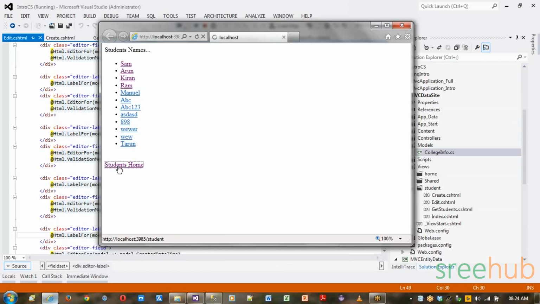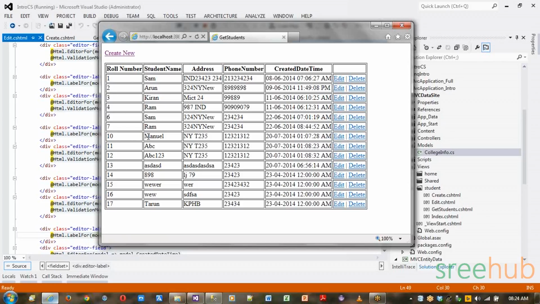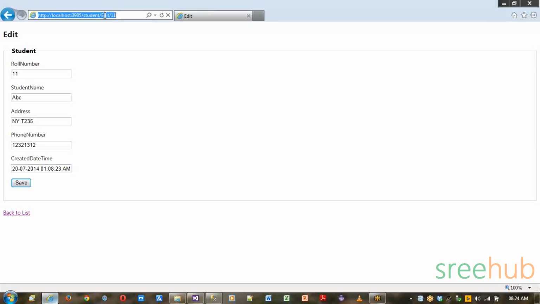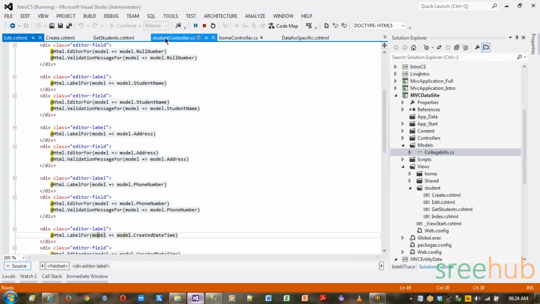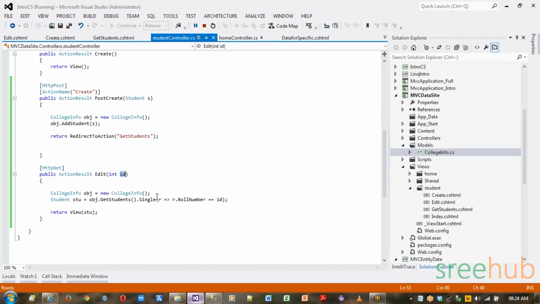So click on students home. Here you have student data. Now let's say I want to edit this department. Click on edit. When I click on edit, see what happens here. Now see, we have edit, and it is pushing 11 to your action method. As soon as you get 11, it will read the ID. Now here what we are doing is, in my controller I'm reading the ID and getting the student of that ID.